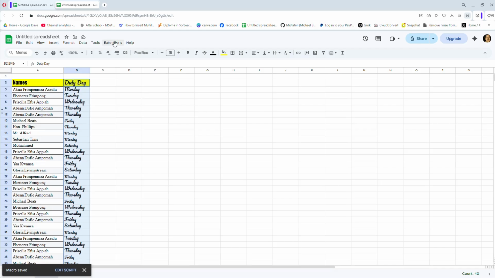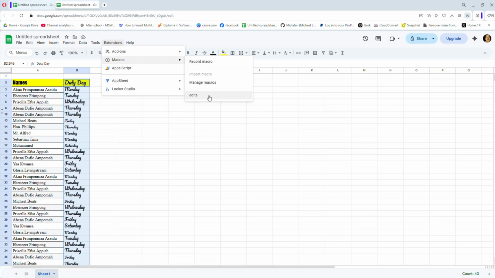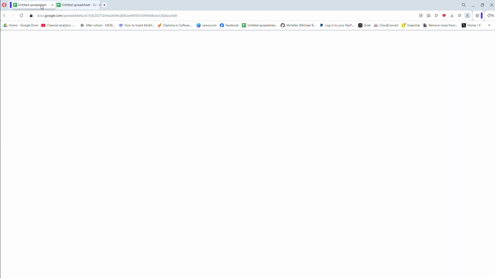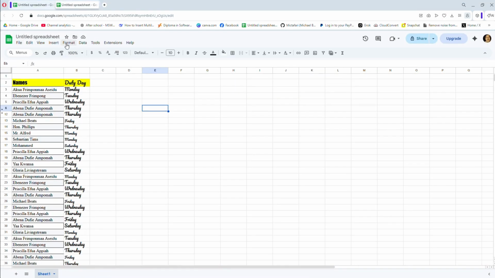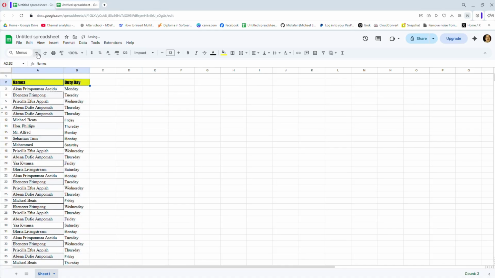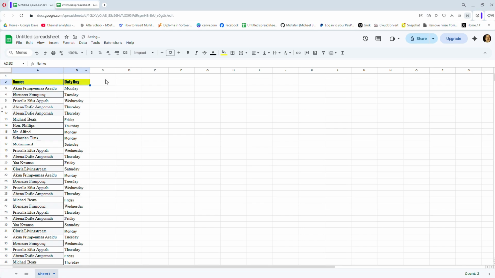So to use our macro, we come to this section. You see macros here, you see edit is here. That's the name I gave the macro. Good. So now let's come to this sheet here. Let's try to revert everything we've done here, and let's try to apply the macro on it.